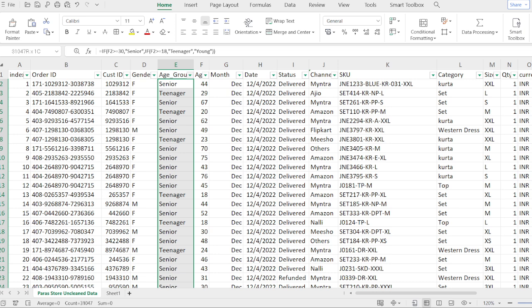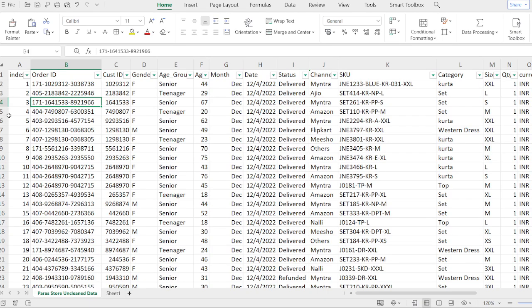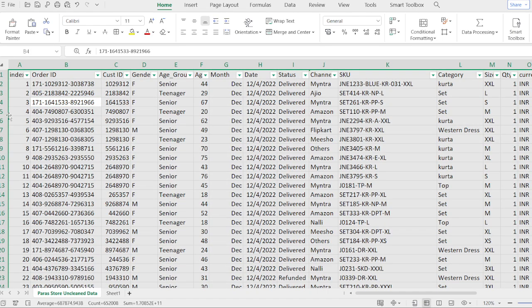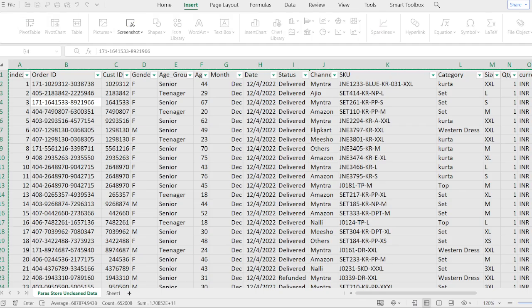Let's see, there are two columns: senior, teenager, and there is no younger one. All right, fine. So now what we need to do next, we need to control and select the entire table. Once you've done that, we just need to insert a pivot table here, and here everything is already static, I mean fixed. So now create a new worksheet.